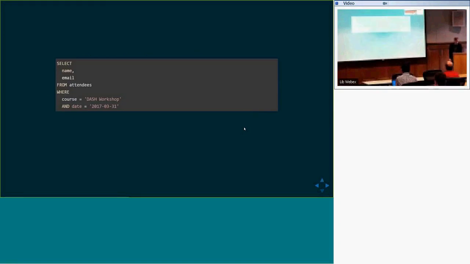Okay, and this is what SQL looks like. It typically consists of that select keyword up at the top, which means I want to get these things. I want to get the name and the email from this place, which is a table. Think of it like a spreadsheet, a list of columns and rows. And I want to get only the ones where the course column has the value -workshop and it's for today's date.